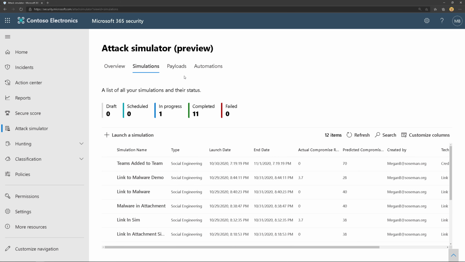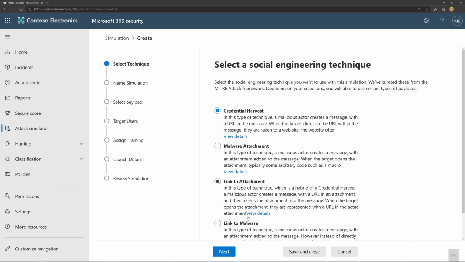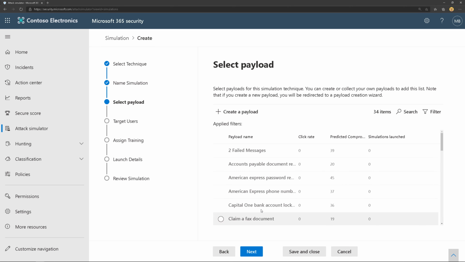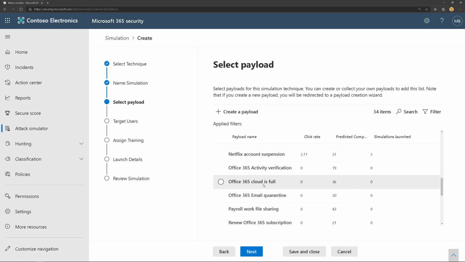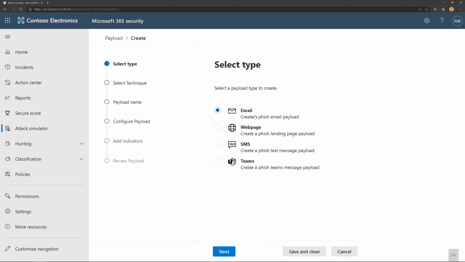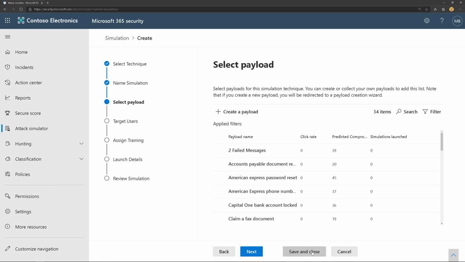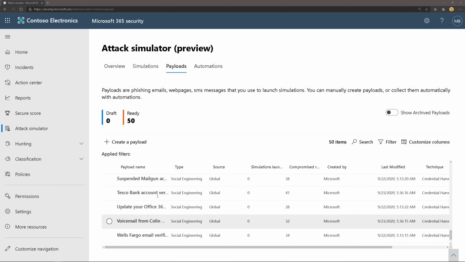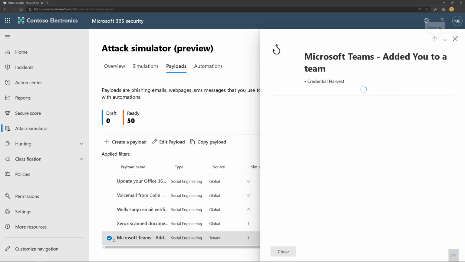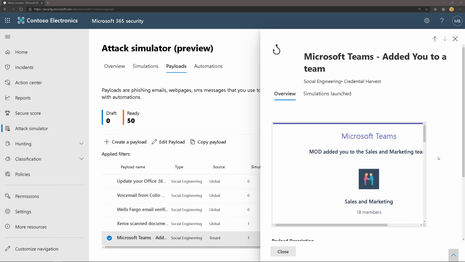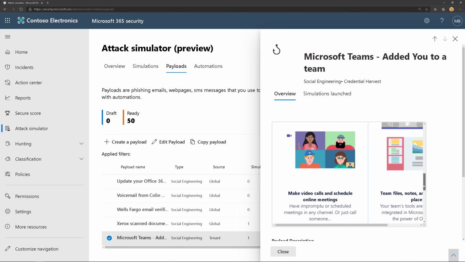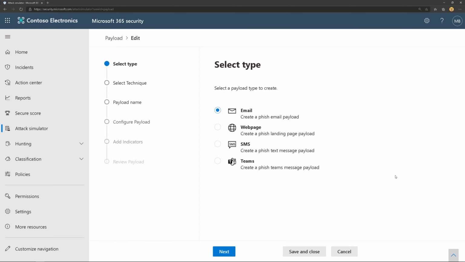Now, I want to talk about the payloads for a moment. So as you go to launch a simulation here, and you choose your type of simulation, let's just go ahead and give this a name real quick. You can choose a payload. Now, there's many different payloads to choose from, but I can create my own. So I've already done this. Let me show you the payload that I created. I created one for Microsoft Teams where you get added to a new team. So this might look a little familiar for you. This is going to be my custom payload that we're going to simulate for an end user.